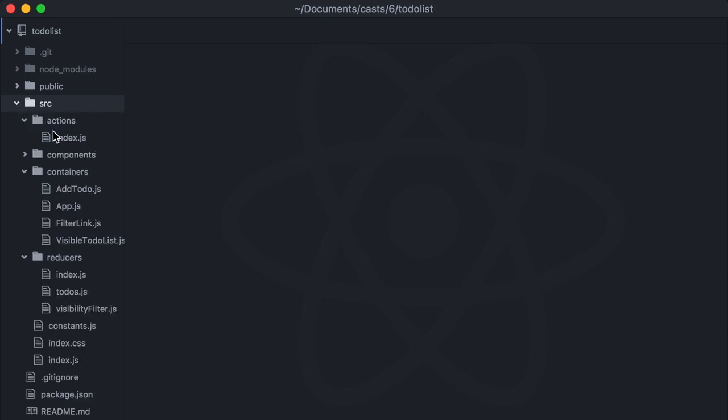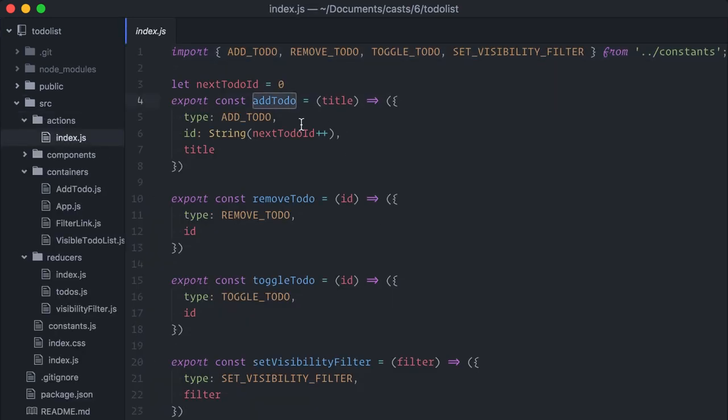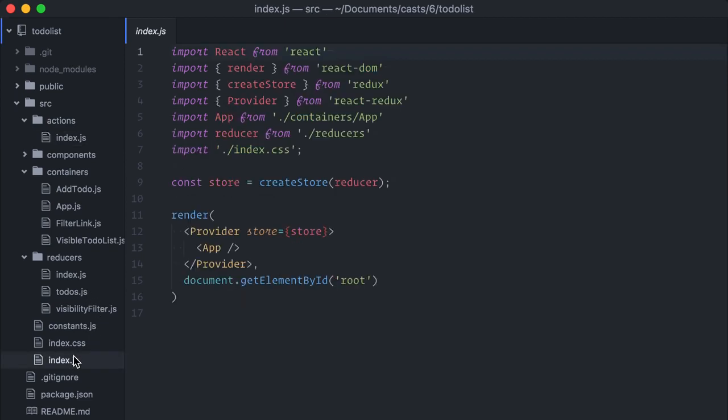Here are the action creators, add to-do, remove to-do, toggle to-do, and set visibility filter. All synchronous actions. I have two reducers, to-dos and visibility filter. The Redux store is being created here on the index.js file. To make things simple, here's also where we are going to create our custom middleware. So let's get started with our first middleware.